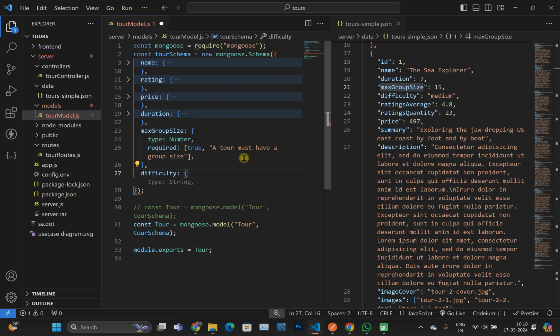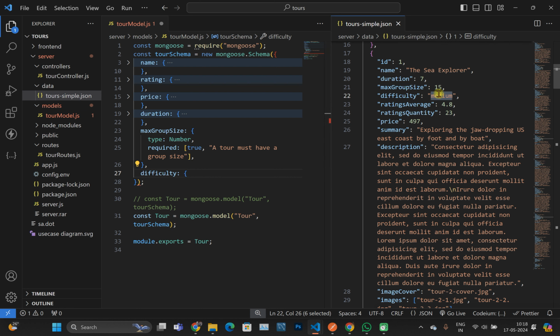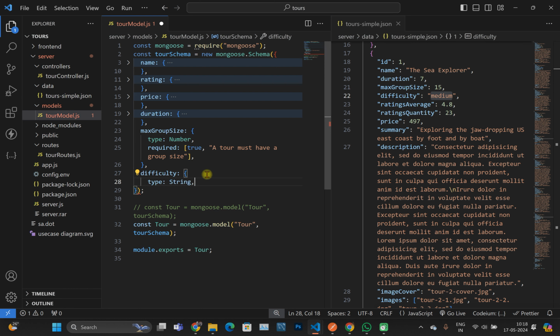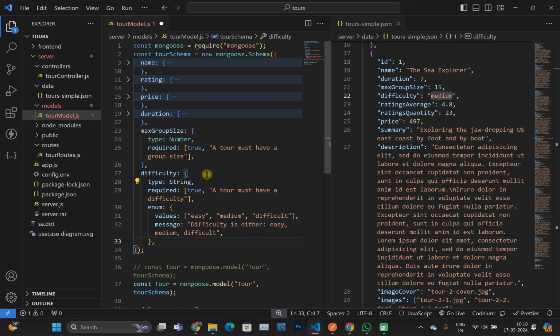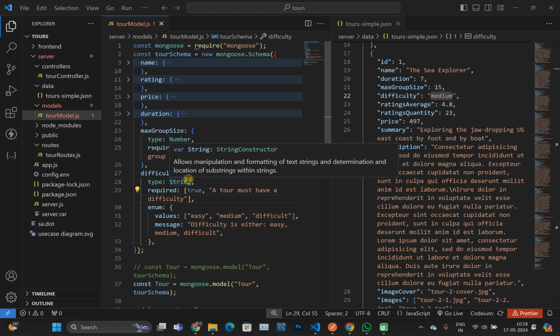So you can have difficulty, and it's either easy, medium, or hard, right? So you can type those things here, type string, required. And observe here, there are three values: easy, medium, and hard. Those are the only values that we should allow, right? So that's why the type of the difficulty is string.